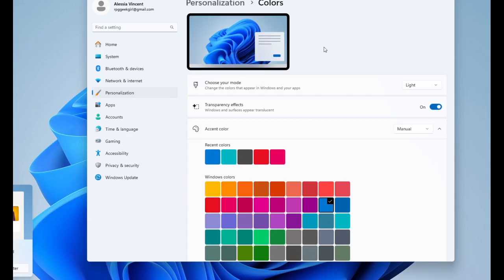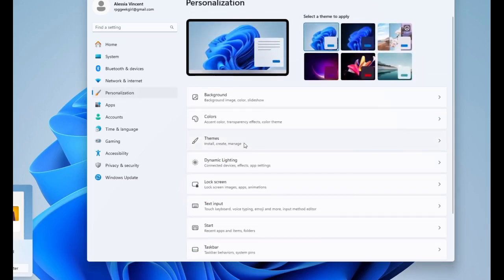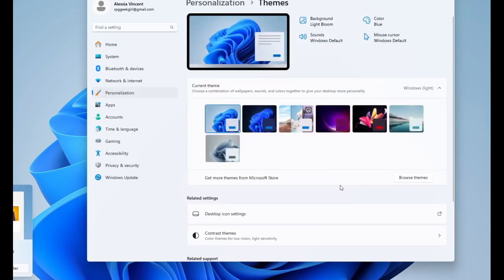I personally like to keep these on default, mostly because I don't use Windows 11 as my main operating system anymore. Like on Ubuntu Studio, there are different themes to choose from. These themes are as follows: light, dark, Windows Spotlight, glow, captured motion, sunrise, and flow. I use the default light theme as it's just one image and doesn't take a lot from my system usage.